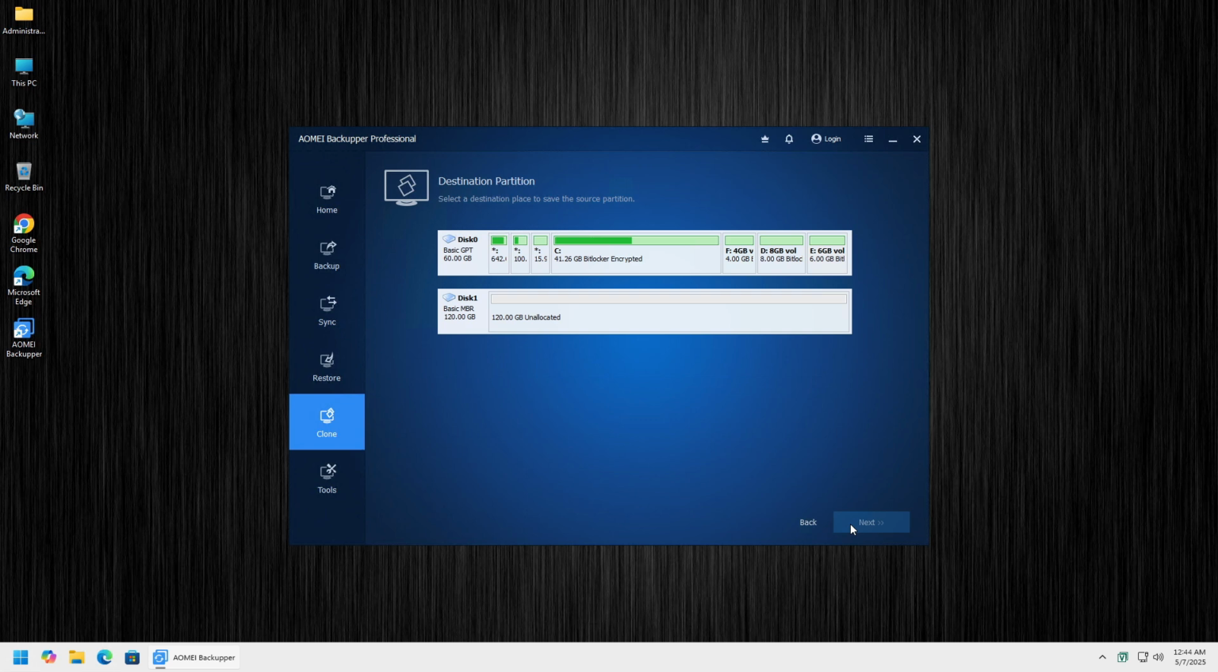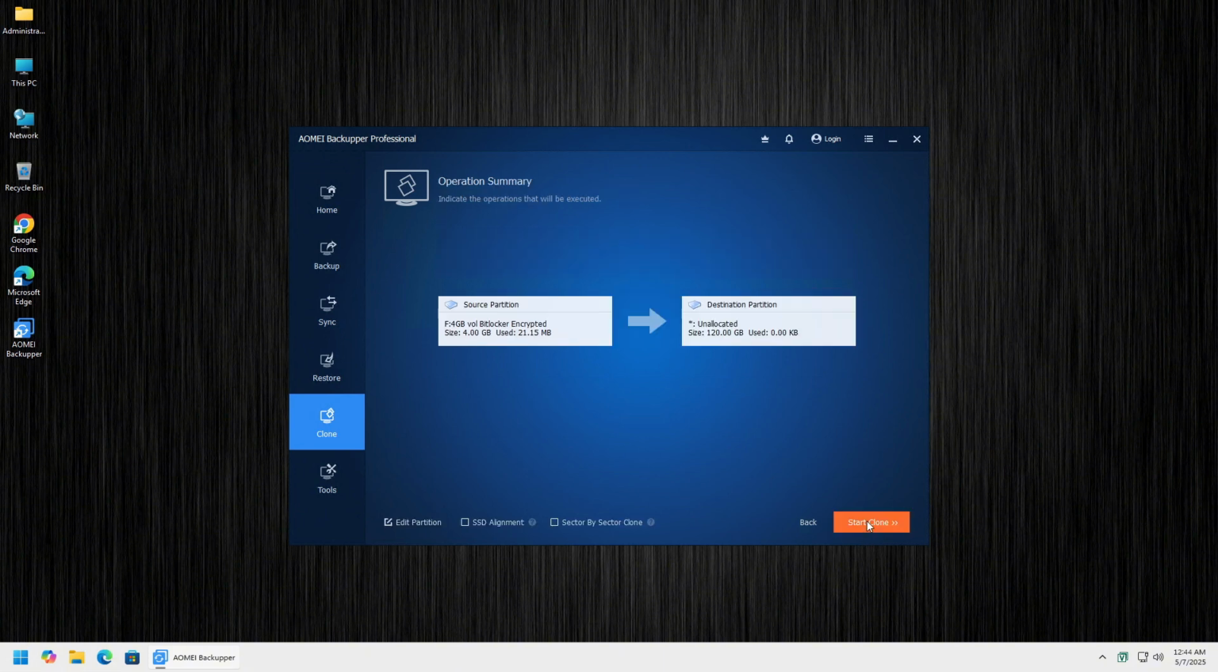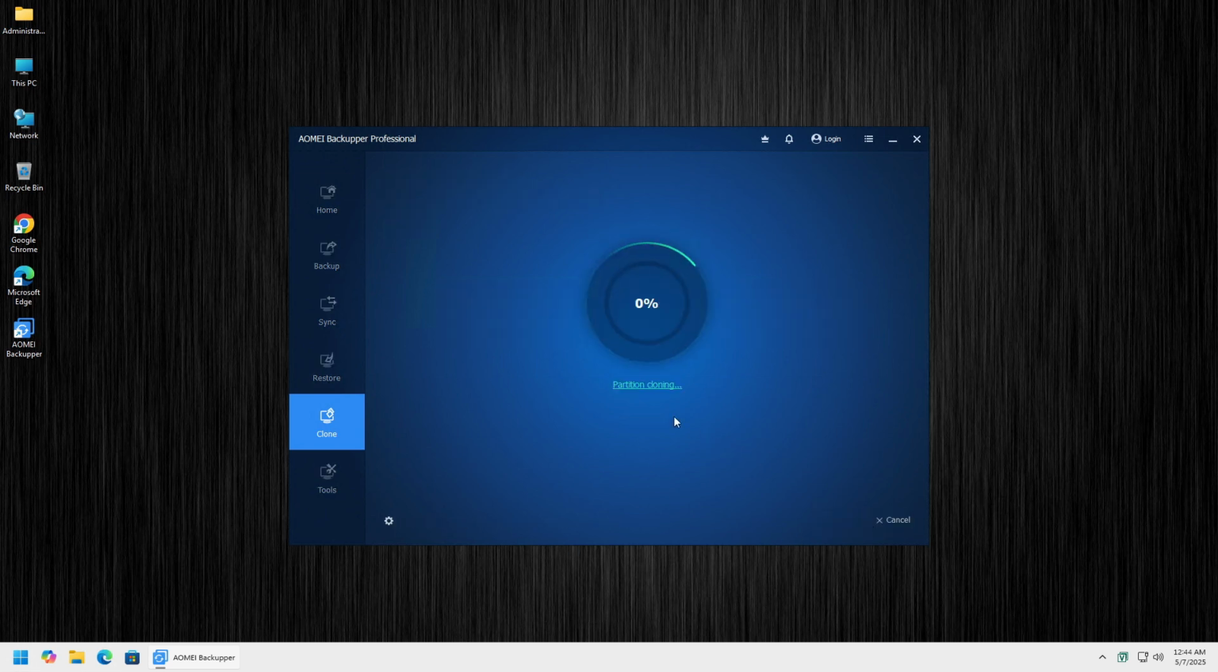Now, select the destination partition, which is the partition that will receive the cloned data. Again, be aware that any existing data on the destination partition will be overwritten, so double-check your selection. Click Next to proceed. Before starting the cloning operation, check whether the destination is an SSD. If so, don't forget to enable the SSD alignment option at the bottom of the screen. As mentioned before, this ensures that the partition layout is optimized for SSDs, improving performance and lifespan. Finally, click Start Clone to begin the cloning process.